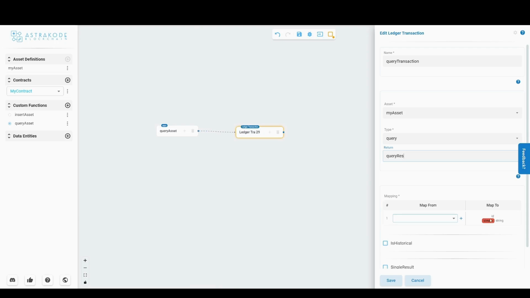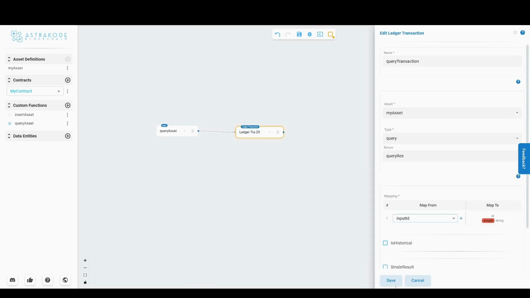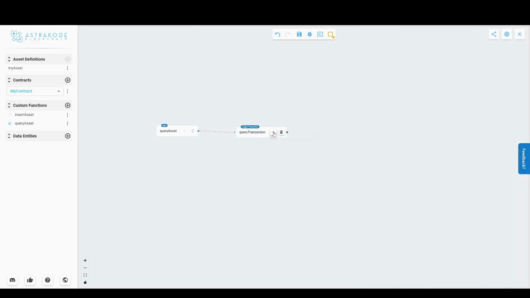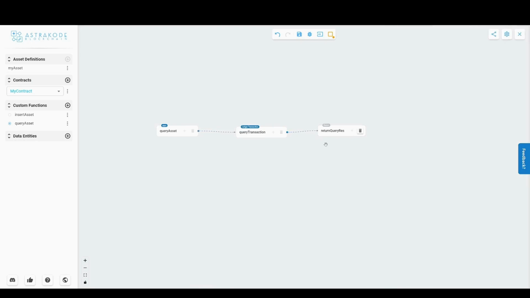For this type of ledger transaction, only the index is needed to be mapped to the expected transaction input. The two checkboxes at the bottom of the modal can enable historical queries or lock the query result to a single value. After defining the query, we only need to return its value via the addition of a return element. Within the return element, we select the query result as primary scope in order to return it to the function's caller. We are now done with the sample contract.